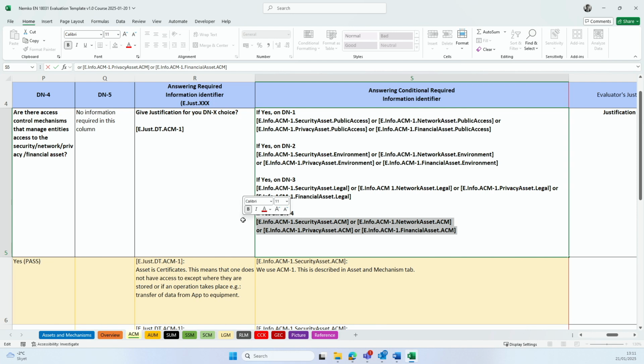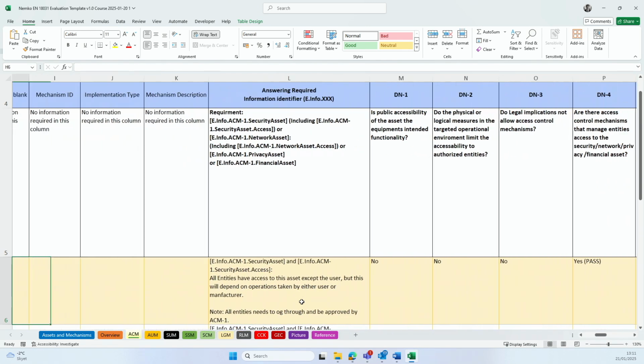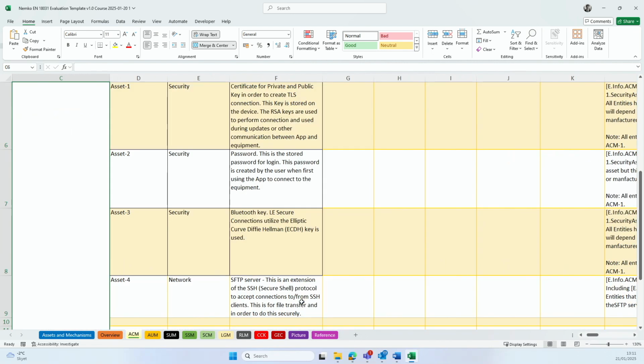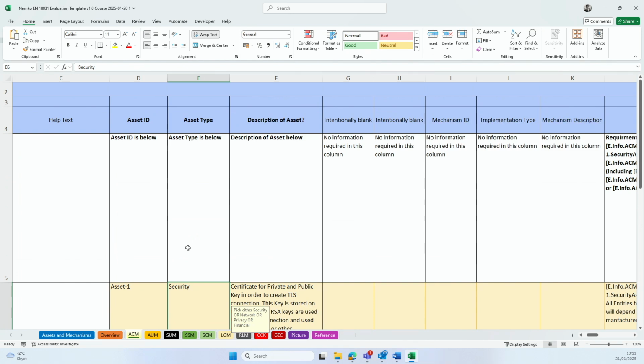And as we know, you only have to answer what type it is. So here, this is a security. That means that you only pick, there's 4 and 1 of them are security. That means the security one needs to be answered, while network, privacy, and financial doesn't need to be answered for this asset. And this asset is then a security asset, as we see here. So that is how it works. So it's not more complicated than that.